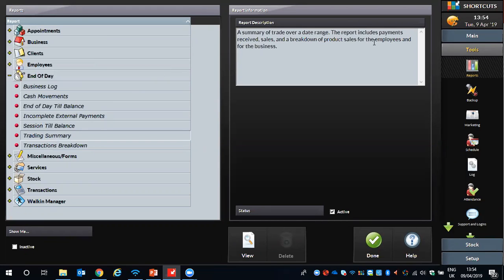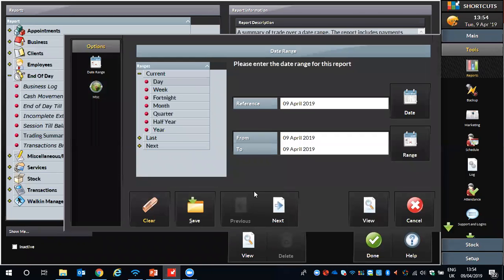As I said at the beginning of the training session, all of our reports open up in the same fashion, so all we need to do is click the View button at the bottom of our screen. Once we have done that, it opens up another screen for us. On the left-hand side, we have a date range we can look at, and there are some preset dates we can skip straight to as well. So day, week, fortnight, month, and so on. This is excellent for end of quarter, for the tax year, things like that.